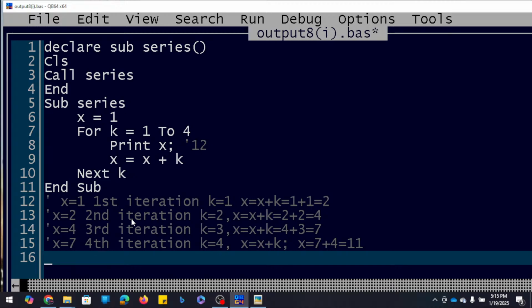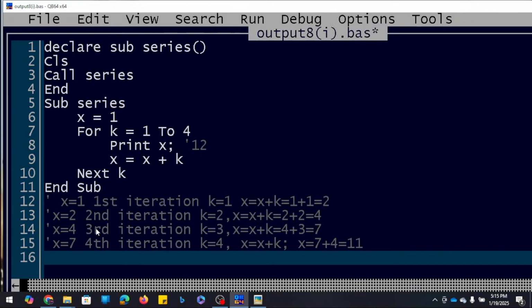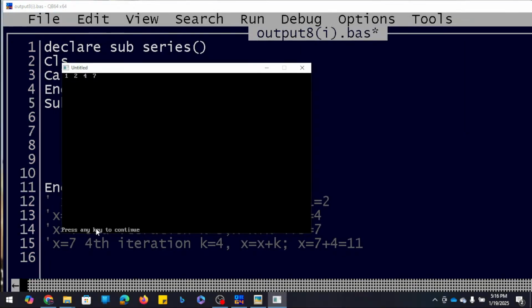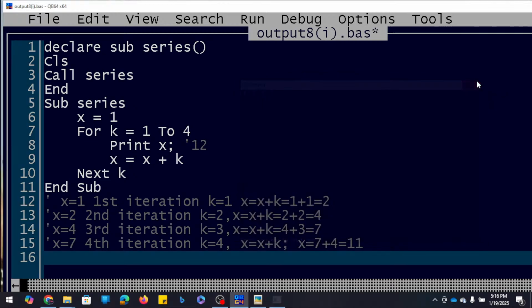Now it seems that this program is going to give the output, since x is printed here, 1 2 4 7. Let's run it. Look here, it is giving us 1 2 4 7. Isn't it? 1 2 4 7. So it's very simple. This is how we can analyze the program, and this is how we can write it in the dry run.